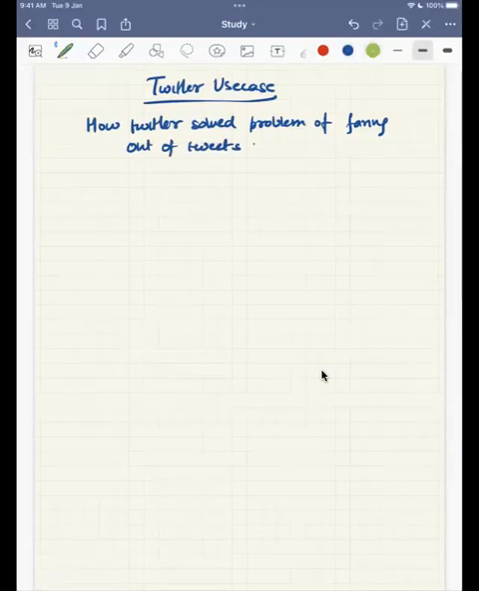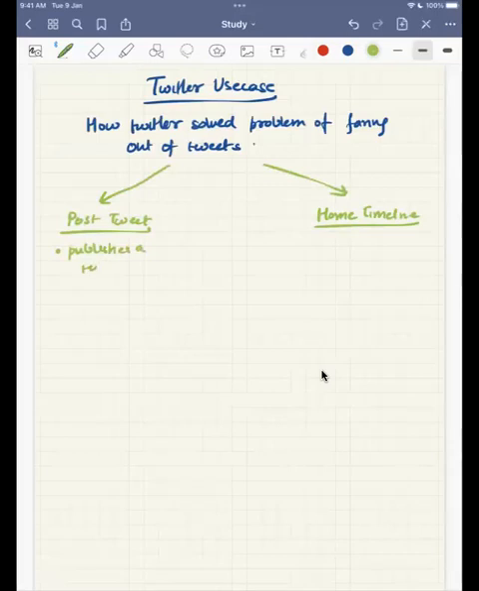For Twitter, mostly there are two use cases. One use case is post tweet, and the second use case is home timeline. In the case of post tweet, a user publishes a message or a tweet, and in the case of home timeline, the user is able to view the tweets.